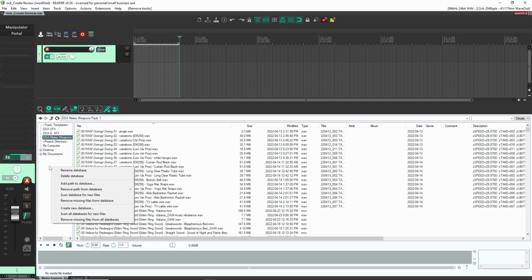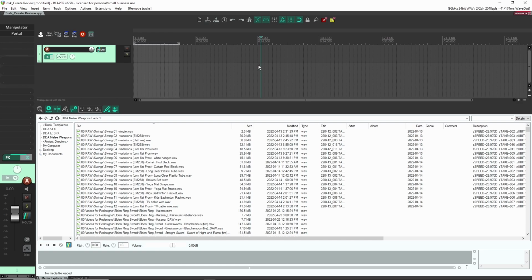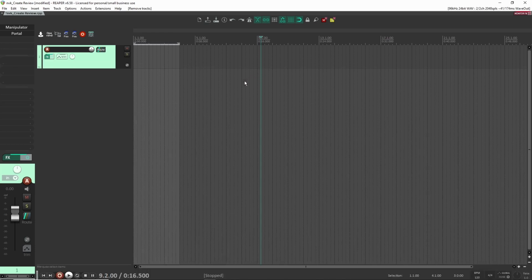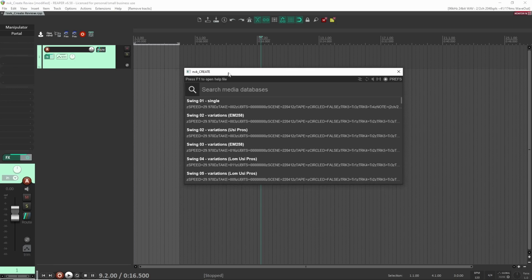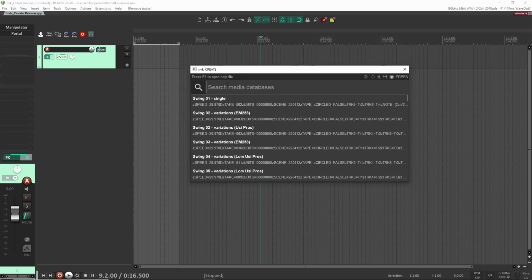If you want to create a new database, you can just right click here and create a new database right here, and then choose the drives that you want to use to create those databases. Once you have that, then you can run the script. I'm just going to do it from a hotkey because I have a hotkey assigned to my Stream Deck. Now it loads it up, and this is what it is. Now I can just search through my databases to find sounds that I want.